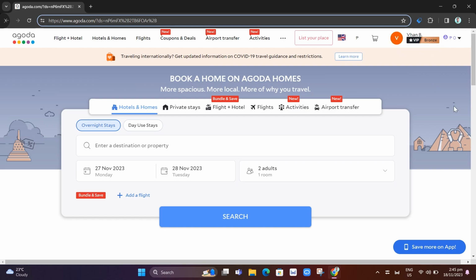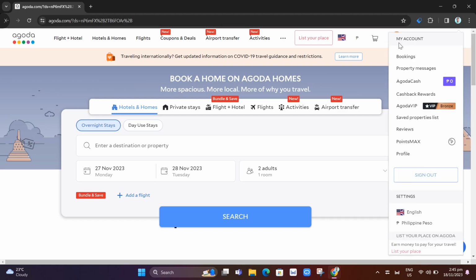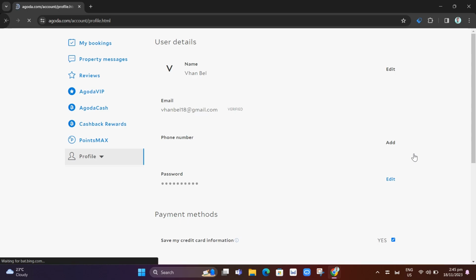Now here, all you need to do is click on the profile icon right there at the top right. And if you click on this one, it will show you the settings. Now here on settings, you just need to click on the profile option at the top of the sign out button. So click on this profile option and it will show you this page.